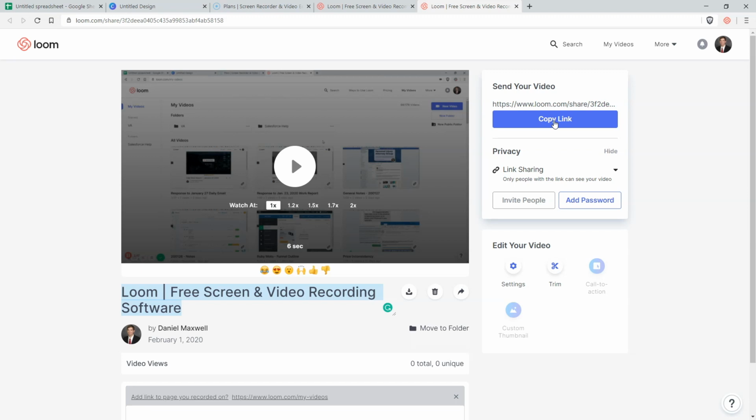So if you're looking to communicate more effectively with colleagues, coworkers, employees, screen recording is a great way to go. And I highly recommend using Screencast-O-Matic or Loom to do that because they're both simple, easy to use, and quite effective.